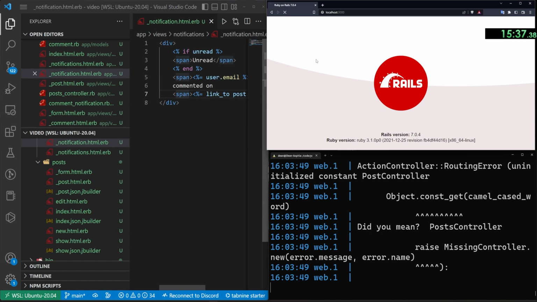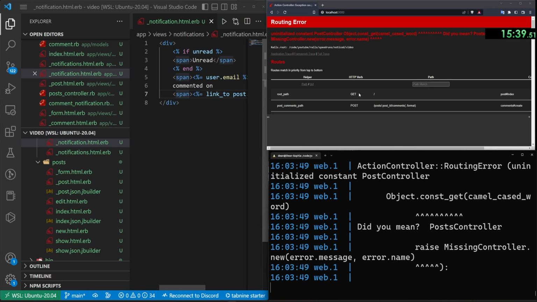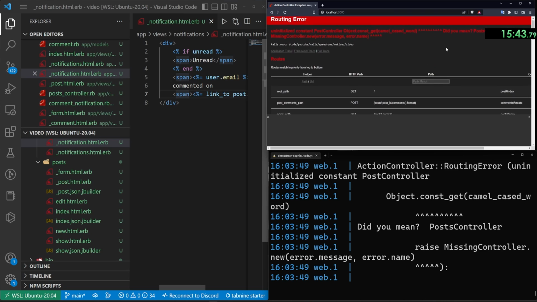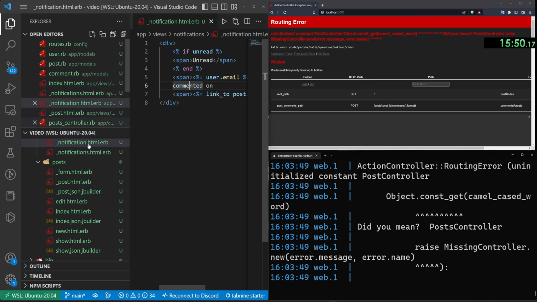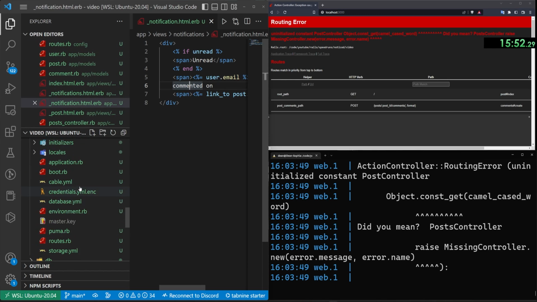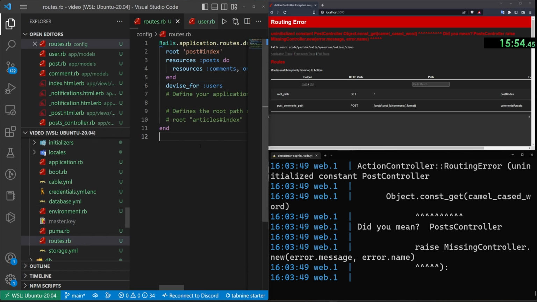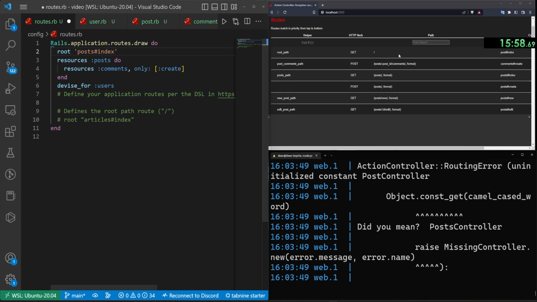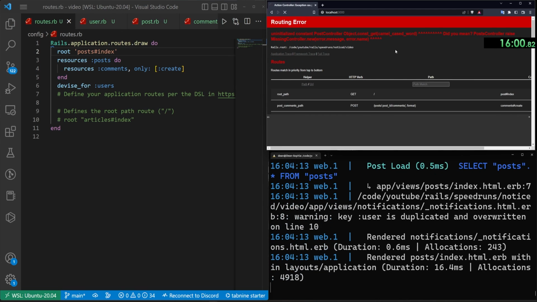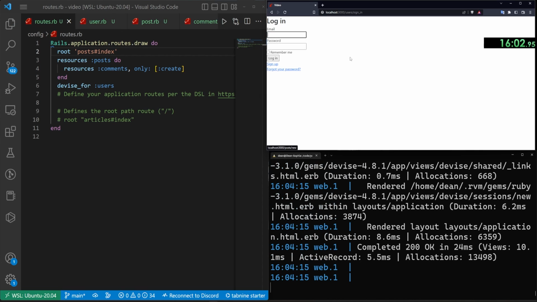Okay, so let's come over here and refresh the page. We do have an uninitialized constant for the post controller. I don't know what this is upset about. This is going to be, let's see, maybe in the routes is where this could be upset. Let's come into config and the routes.rb. We have the posts. This maybe needs to be the post controller index action. Refresh the page. That looks like it worked. Let's log in.